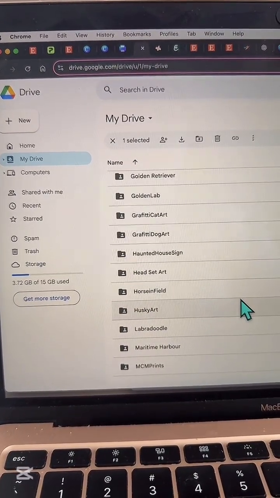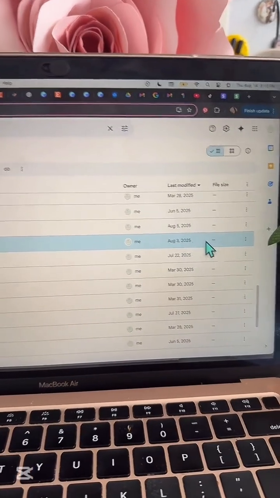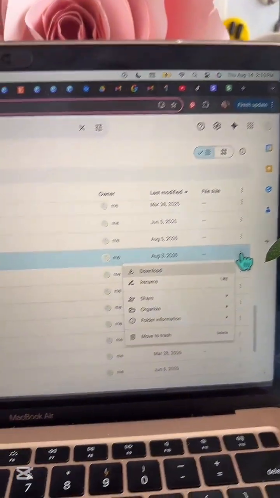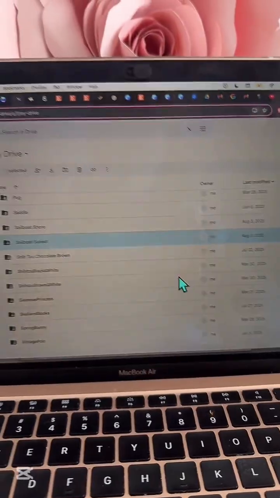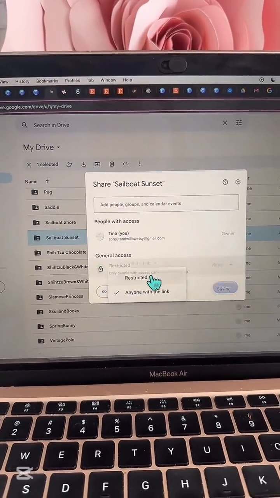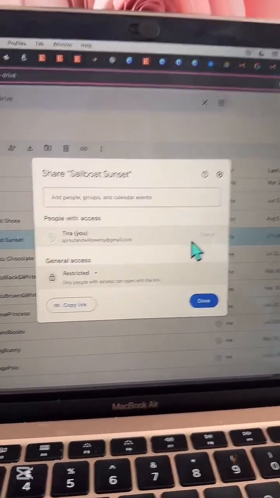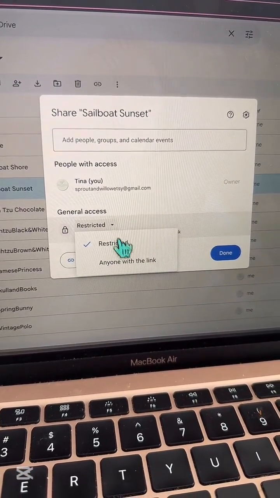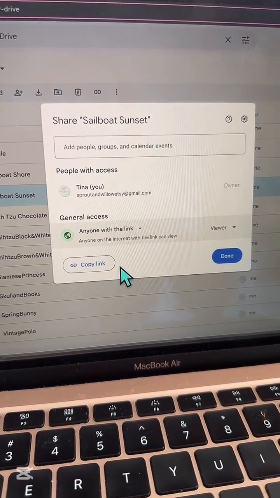Now, you're saying, okay, so they sit there. How does the customer get access to them? Well, I'm going to go to this sailboat. When you first upload it, there are a few things you need to do. You need to come over here to the ellipsis and click More Actions. You have to go to Share, and Share again. When you first upload your folder, it's going to be restricted, so nobody can access it except for you. You need to drop down and choose anyone with the link. So now it's accessible to anyone who has the link.